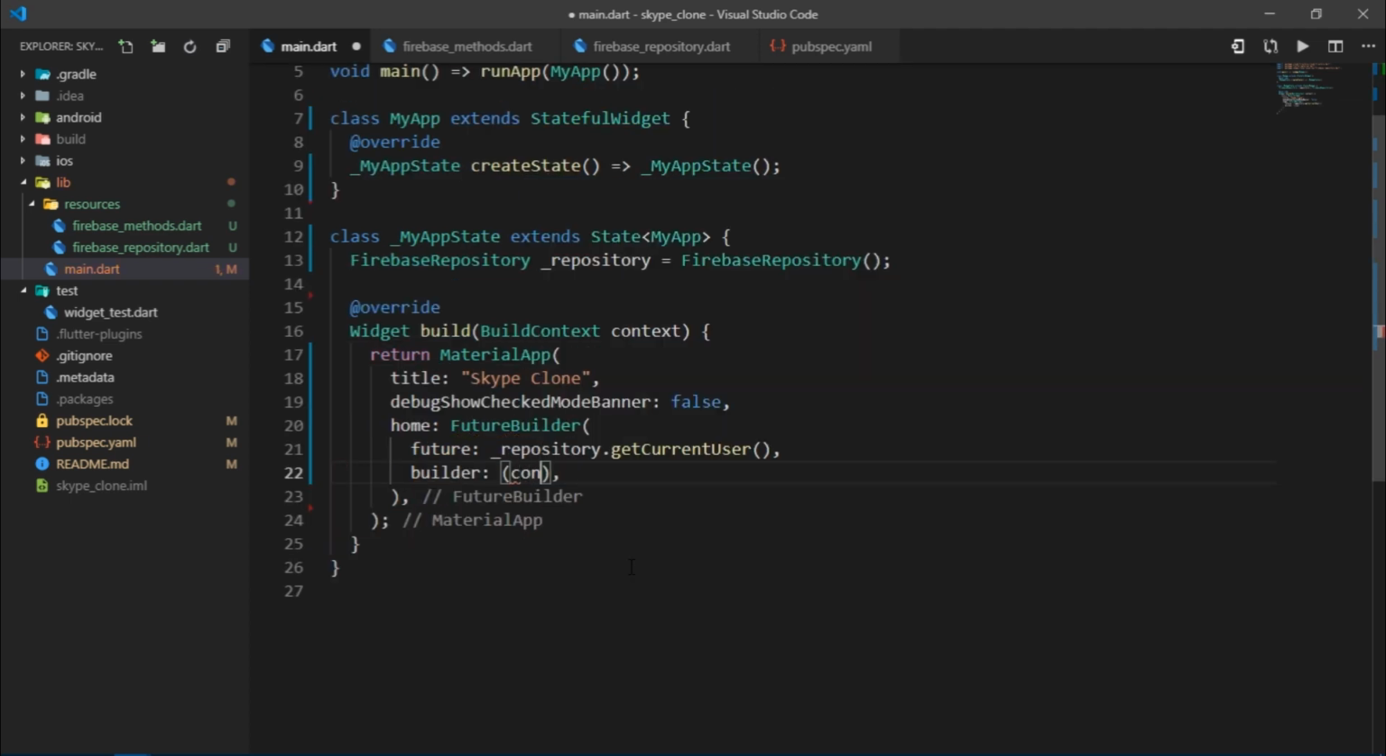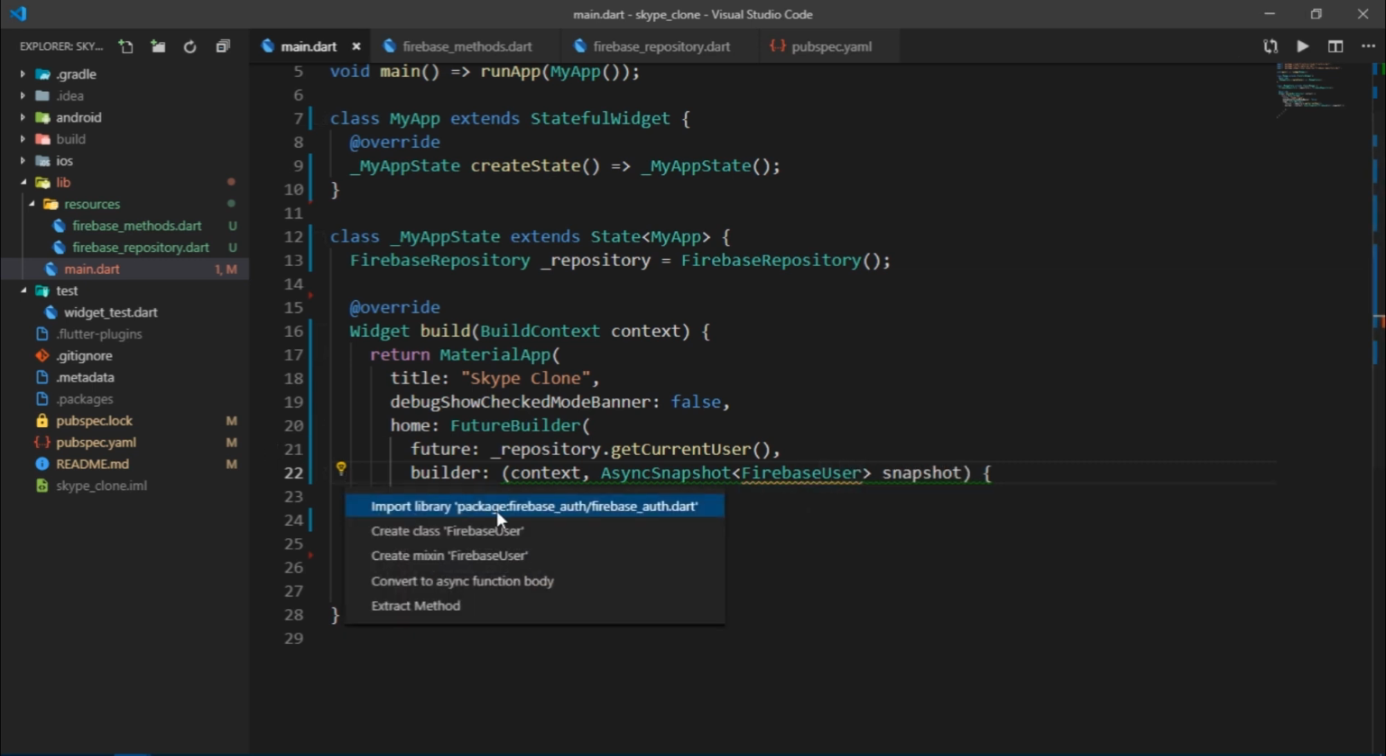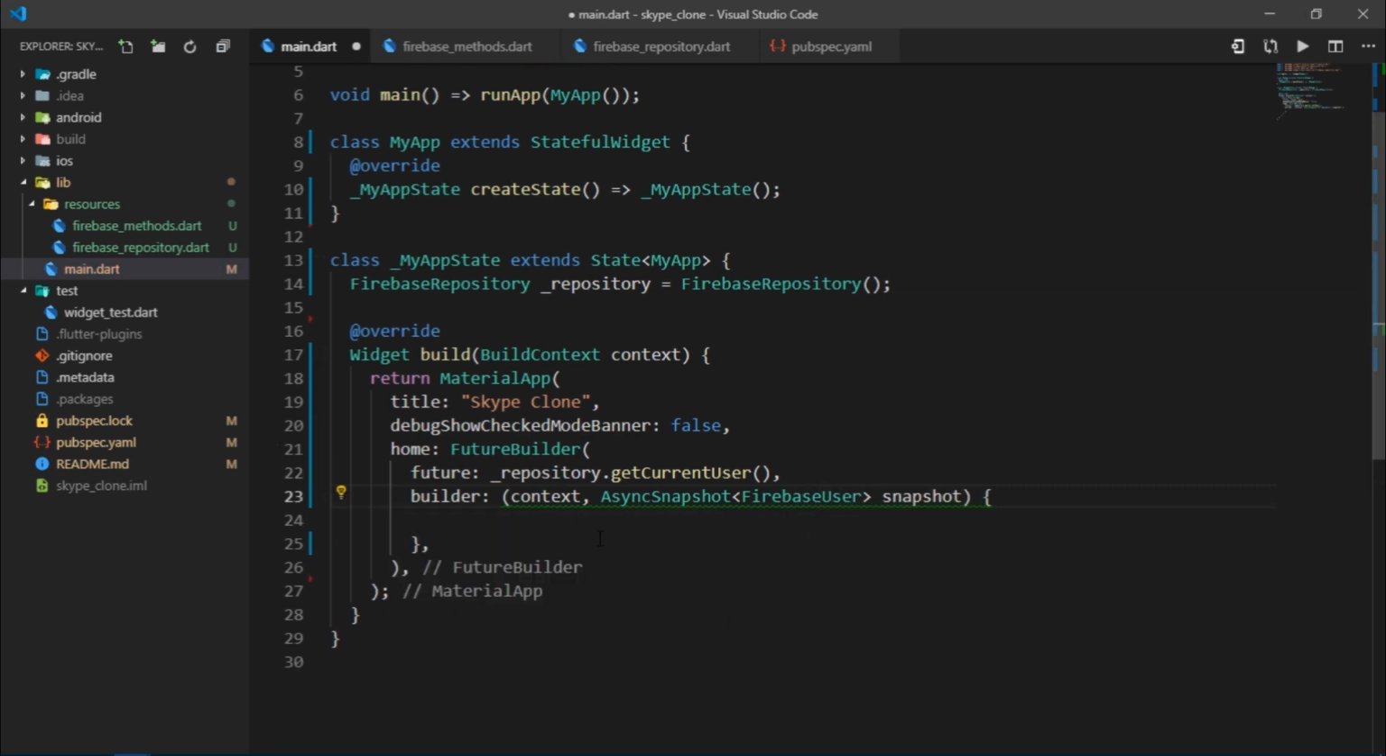Then I'll write builder, and it returns a context and a snapshot. And just to make it clear about the type of snapshot we're receiving, I'm going to write AsyncSnapshot of type FirebaseUser. And the builder knows about the type of snapshot that we're receiving, as it infers the type of the future that we are passing to it. For example, if I would change this from FirebaseUser to a String, it starts showing these red squiggly lines. Then we perform a simple check.